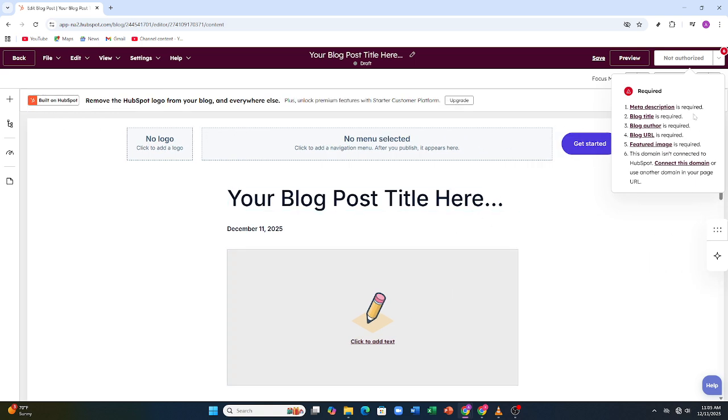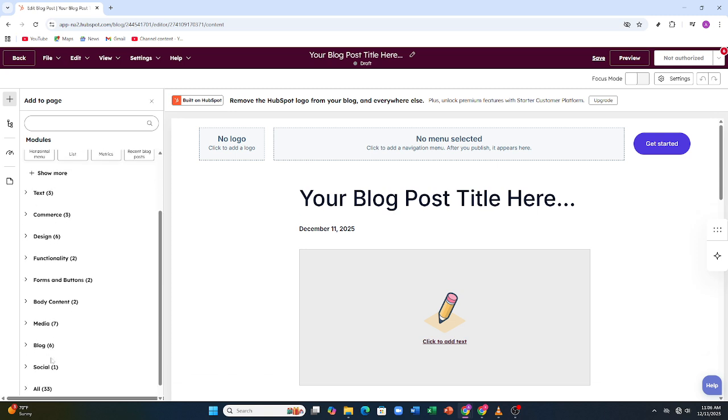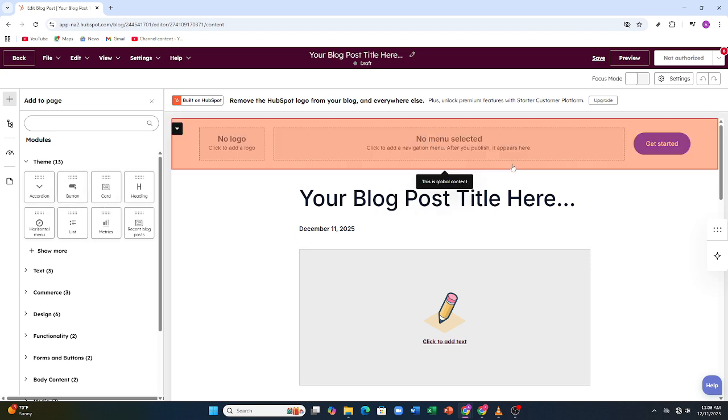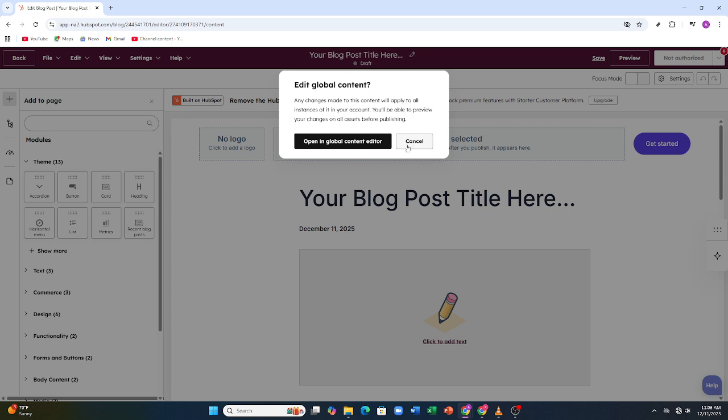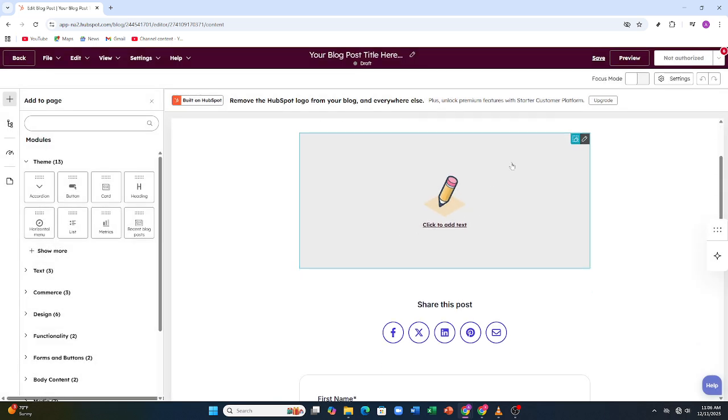On the left side of the editor, open the SEO panel to optimize your post. Here, you can write your meta description, check readability, add target keywords, and review suggestions to help your content rank better in search engines. When your post is ready, click Publish. Your blog will go live immediately on your HubSpot hosted domain or your connected custom domain.